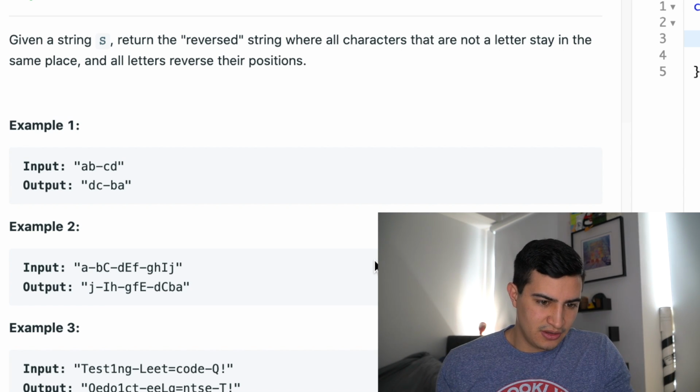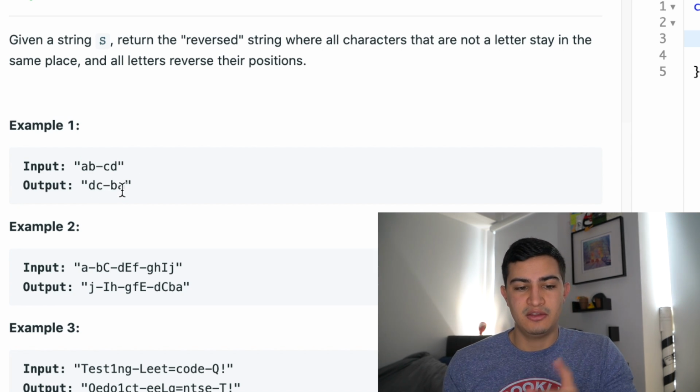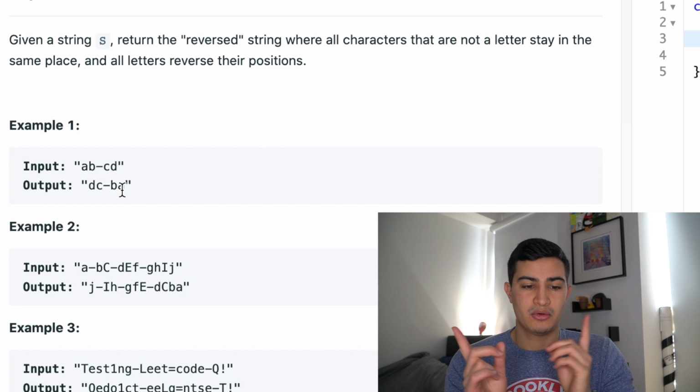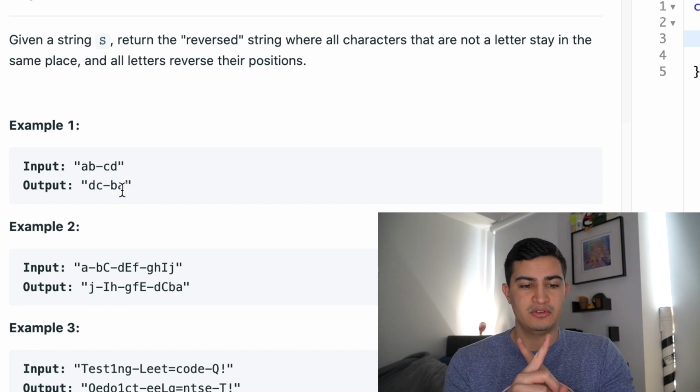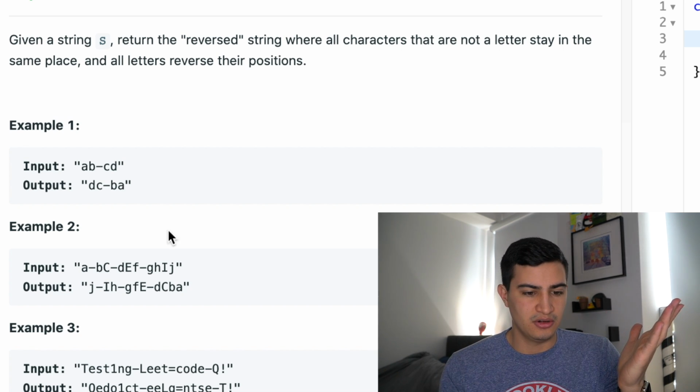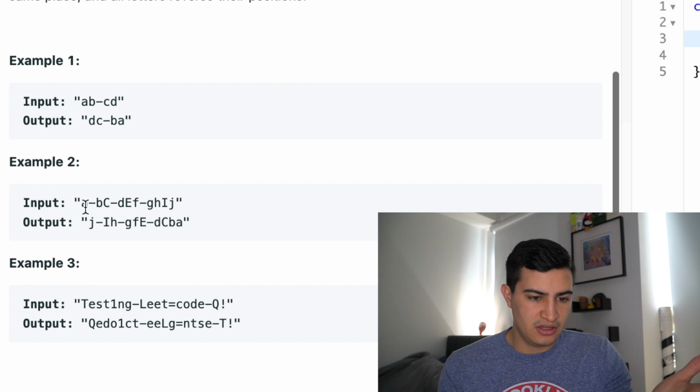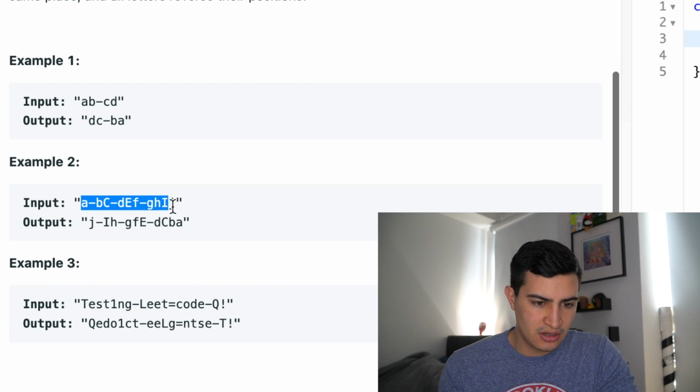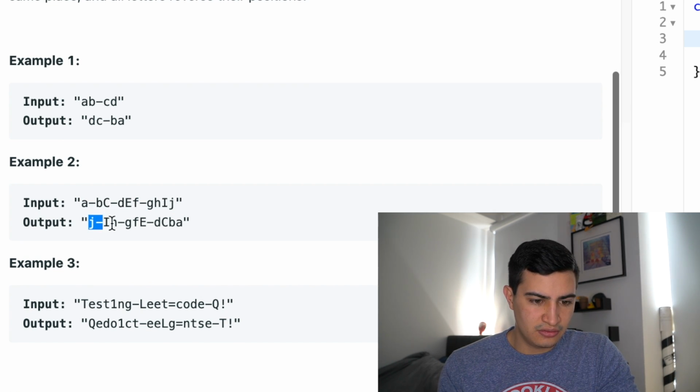So our first example has AB-CD, and what we'd return is DC-BA. And the reason for that is because A and D are switched, right, or reversed. A and C are reversed, and then the hyphen just stays in the middle. Similarly here, right, if this is our string, we would return this.